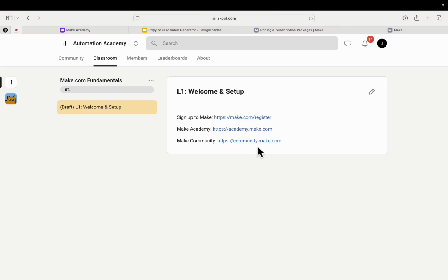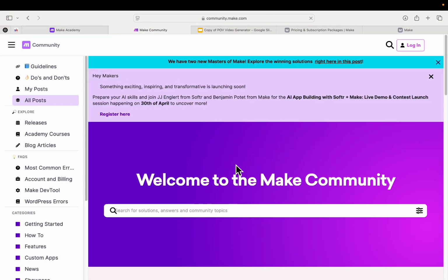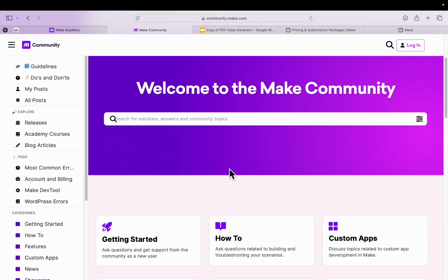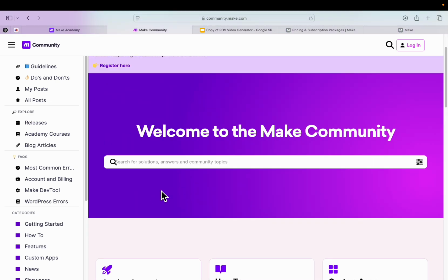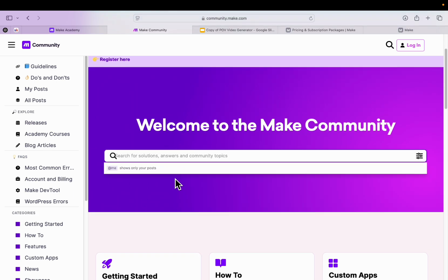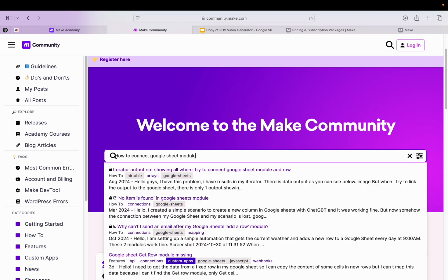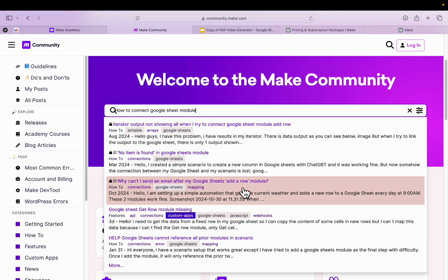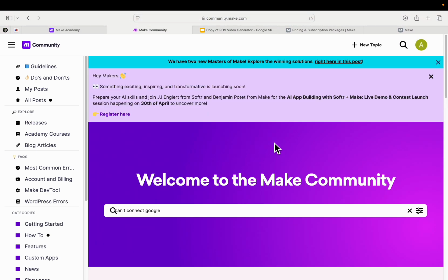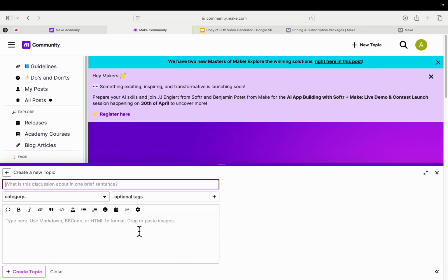And with that said, Make Community is the best place to go if you are seriously stuck on something that you cannot figure out yourself. You can search for solutions, answers, and community topics. So let's say I was having a problem with Google Sheet. I'll do how, something like this. And you can see the most relevant search results have just popped up. And to create a new post or topic, you'd come over to the top right and press new topic. And then you just fill in the details and press create topic. And then you can obviously have discussions and solve your problem.